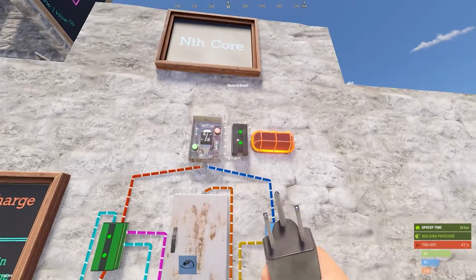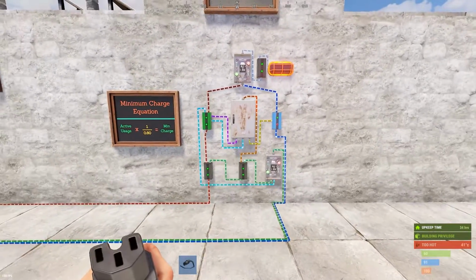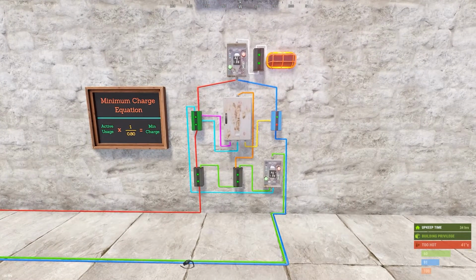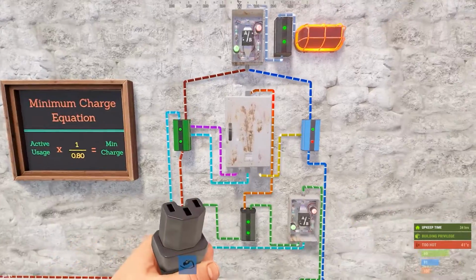Everything after the OR switch up here is for the tutorial. It's not part of the circuit. So from this OR switch down is how you're going to build it. You're going to want to wire it exactly like it is shown on the screen because the Nih Core makes use of the properties associated with the splitter and the memory cell.